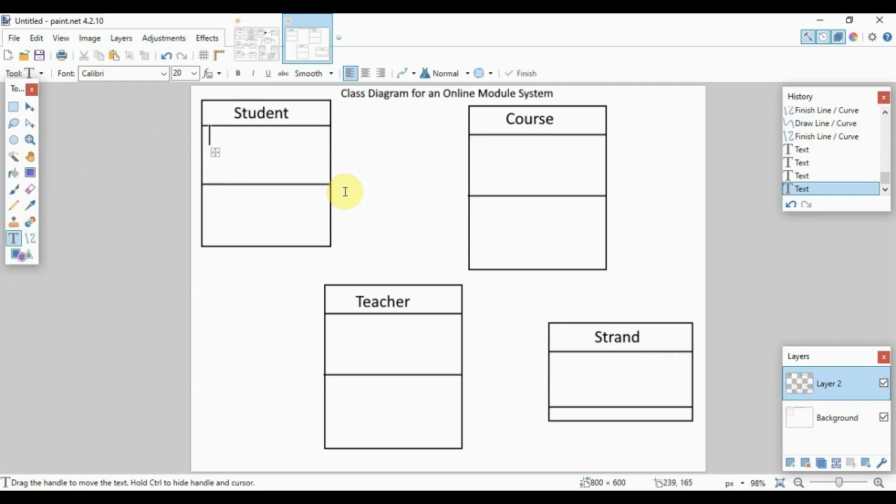So let's start with student. Student obviously will define their attributes. Let's just reduce the font size of this. Let's say the student obviously has a name. That will be a string. They have a student ID. That will be an integer. Let's decrease the font size. There we go. We also have an address followed by a string, and we have a track. So if you're a part of STEM or ICT or ABM and so on.